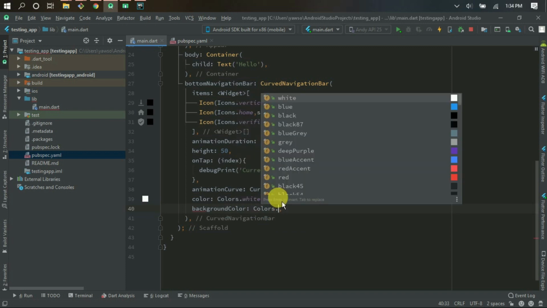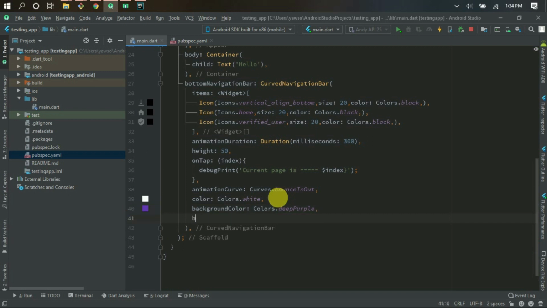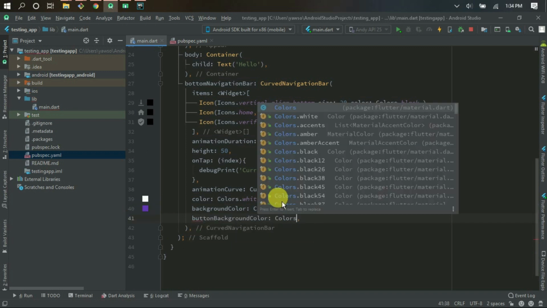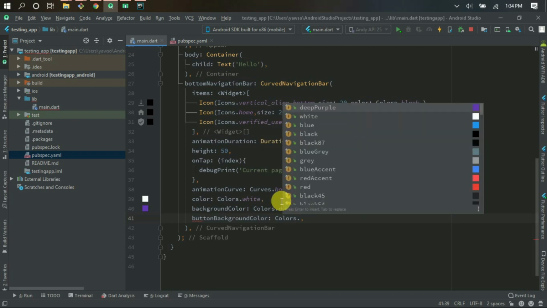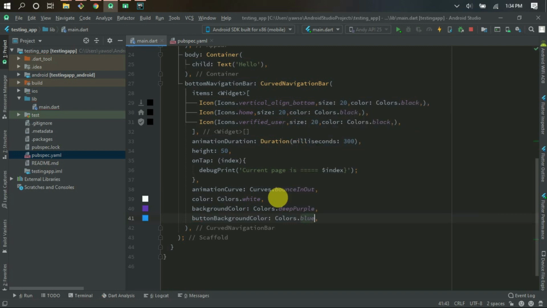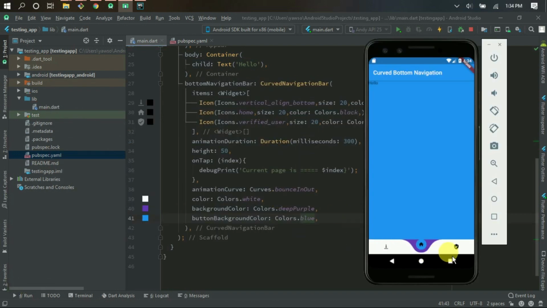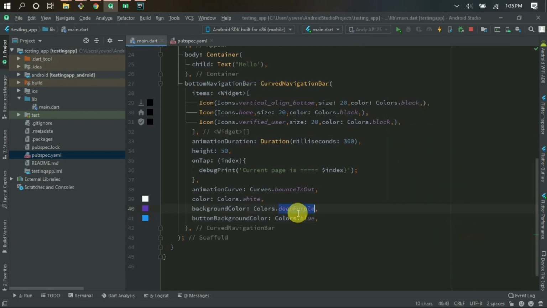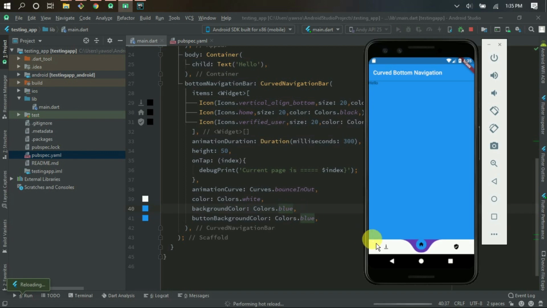Let's use deep purple, and we have the button background color too. Let's use blue for that one so that we can see the color difference. Okay, so now you can see the color difference. So this is how you can change your colors to suit what you like. Mostly what I do is use the background color of the scaffold to show in here, so that you see the shift there, the little padding that we are missing here will make it look good. So let's change the deep purple to blue, and you can see it's looking good already.